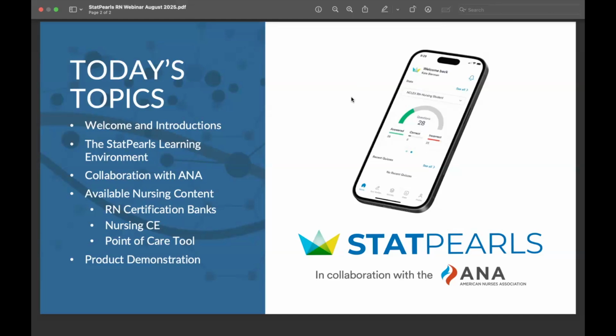We will be taking a look at 3 different elements today: the certification banks, the continuing education tool, as well as the point of care tool. I want to call out that we have a variety of different certification banks available within StatPearls. I'll quickly switch my screen over to a handout so I can show you those, just to give you a little bit of an idea of what we're working with.